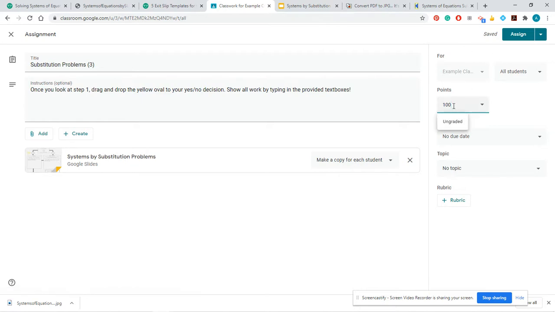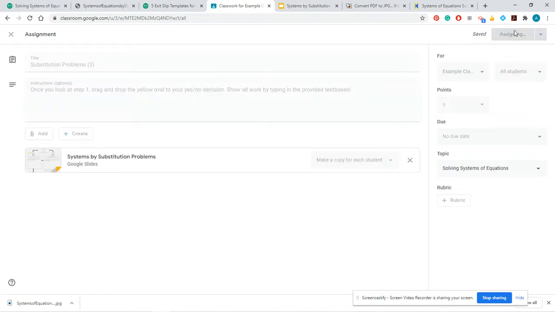Over here, you can change how many points you want it. Maybe I think they're doing 3 problems, 3 points per problem to make it 9 points in total. You could make it ungraded if you wanted. You could provide a due date. You could keep it open-ended. For organization, I would recommend always use a topic. So I don't need to create a topic because when I posted the flow chart just as a reference sheet, I created a topic called Solving Systems of Equations. So now I can click Assign.